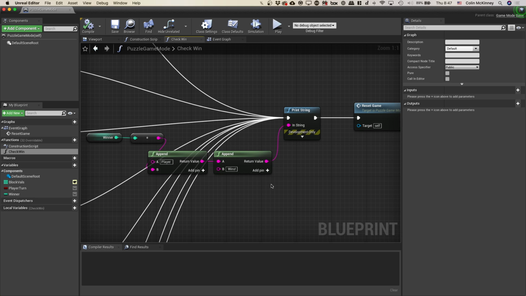Now in y'all's case, I'm going to have you guys do this as an exercise. What would have been better? I just printed it at the console because that was quick and dirty. Do some widget stuff and make it like a cool UI. Is the print string Unreal's way of doing a console? Yeah, exactly.